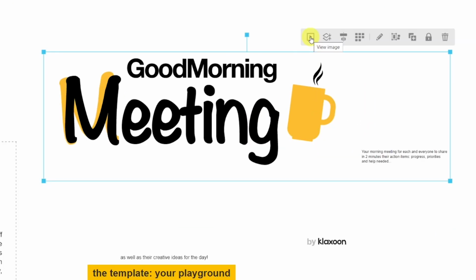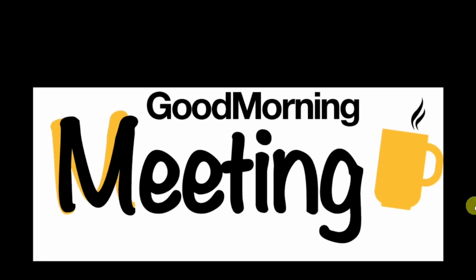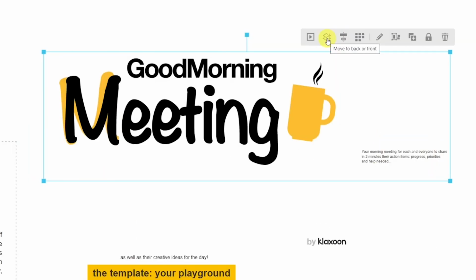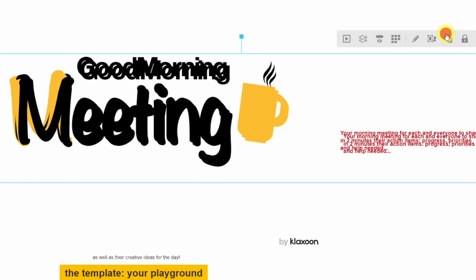Here at the top, you have a series of controls. You can use this one to view the content, so view the image, move to back or front objects, align them, arrange them, edit them, and I can also duplicate.